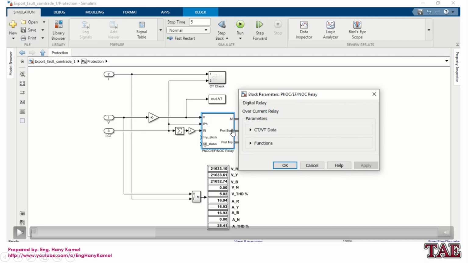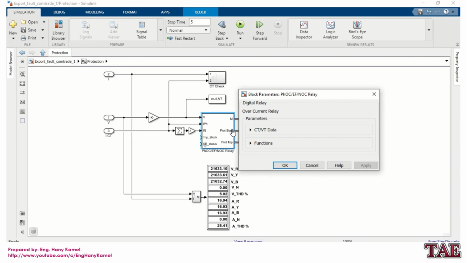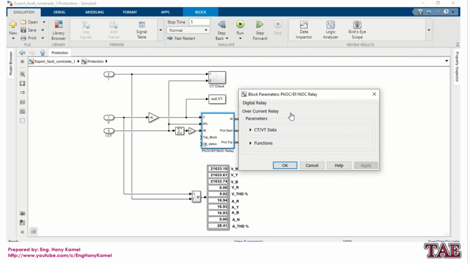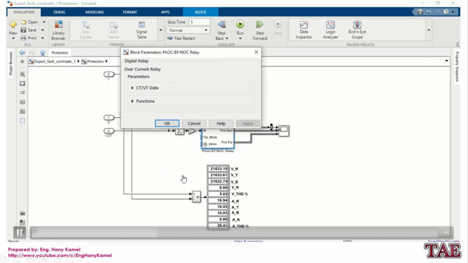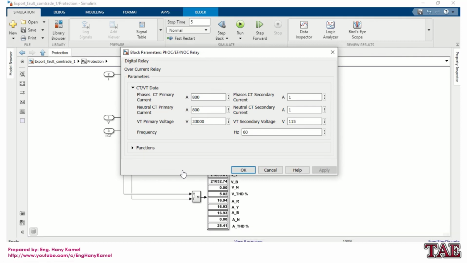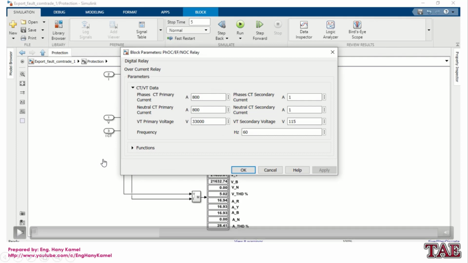Our protection relay here, actually this block I built it because there is no block in MATLAB Simulink, so also you can build the same block, and I made a graphical user interface so it will become easy to change the setting. So first we will enter CT and VT data. We'll enter the CT and VT ratio and system frequency, as you can see.